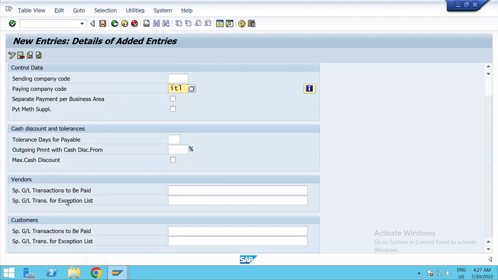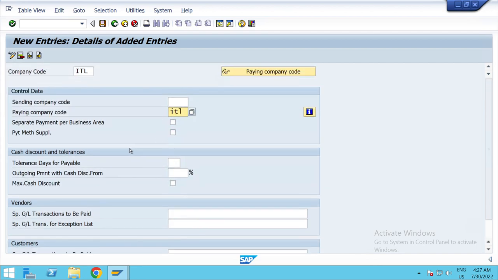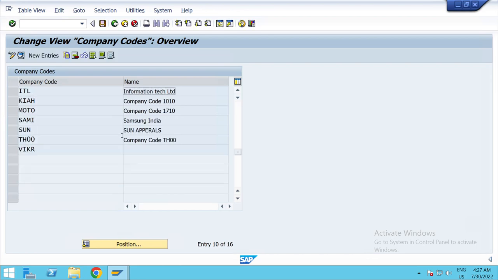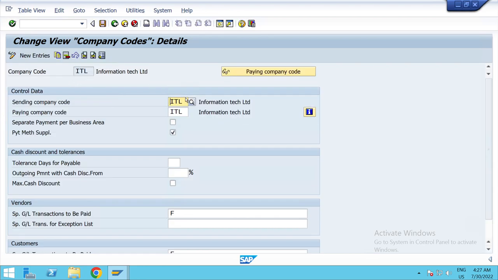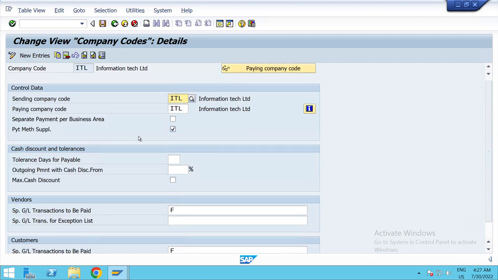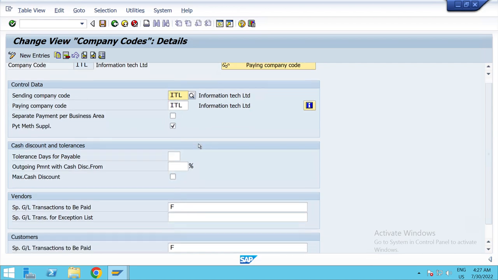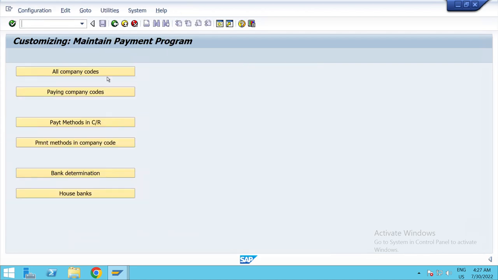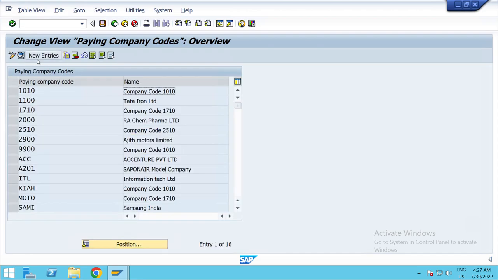These two are used for special GL transactions when we are making the advance down payment. For automatic payment, only these two fields are mandatory. Type it and save it. I have already configured it. Check mark this box and then save. After this, go to paying company codes, new entries.